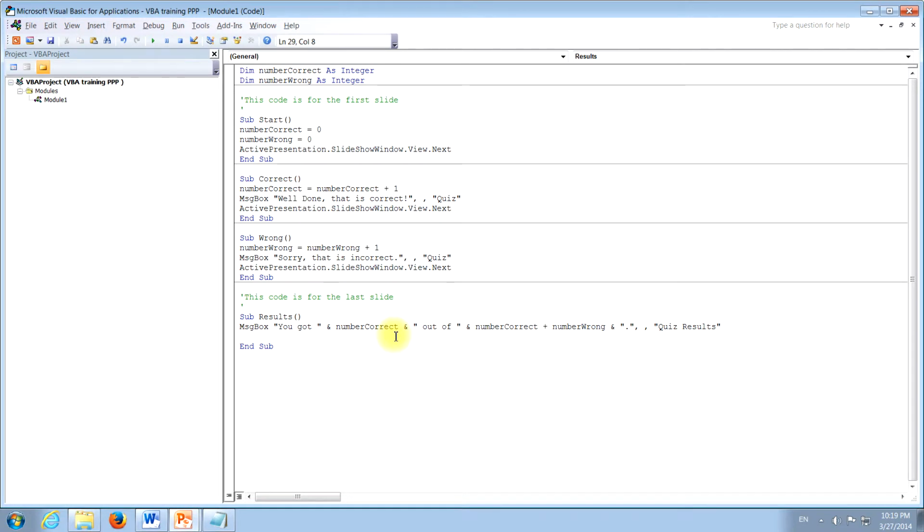Now there are only a few things that I want you to be aware of. Here we have a macro called start. Then at the very bottom we have one called results. As you can see, there's also a little note here that the first code, the start code, always goes on the first slide, and the results one is for the very last slide. Then we also have a macro called correct, and a macro called wrong. Well, that's all you have to know about the VBA code.